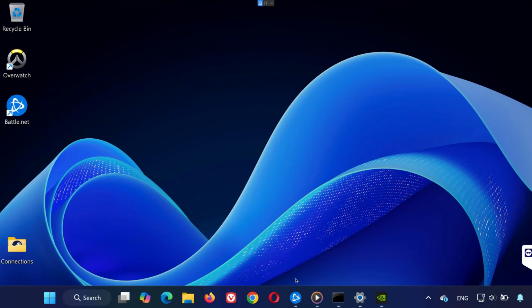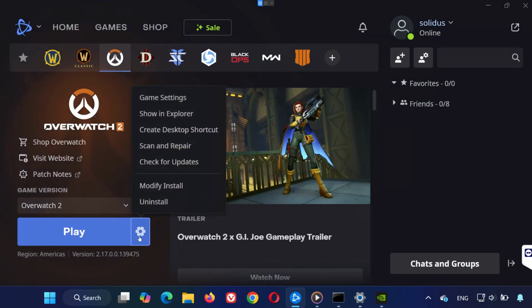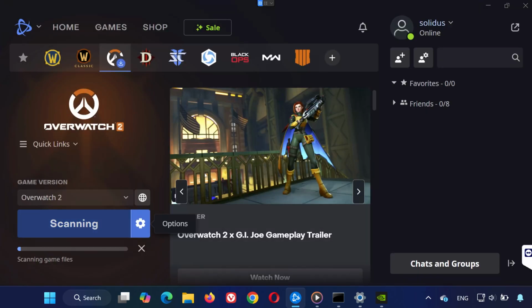Now open battle.net. Find Overwatch 2, click the gear icon next to the play button, and select Scan and Repair. This will check for any corrupted game files and fix them.